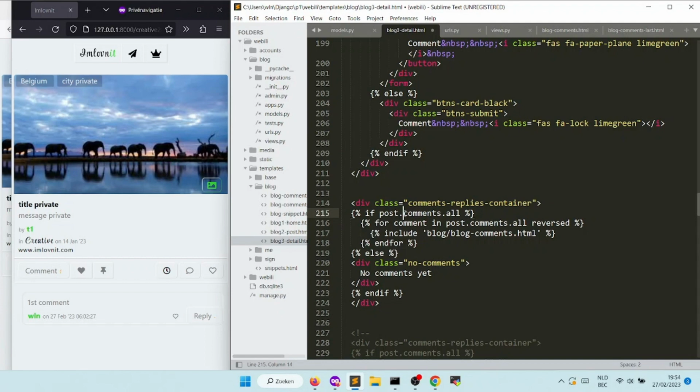Remember, comments is the related name of the foreign key field of the comment model. If true, we iterate over the comments list, using the same statement and store each result in a variable comment. We add the reversed Django tag to sort the comments on creation date, with the most recent one on top. We include another HTML page that will serve as a snippet for each comment, showing its details and replies.